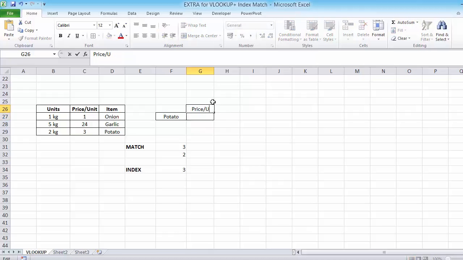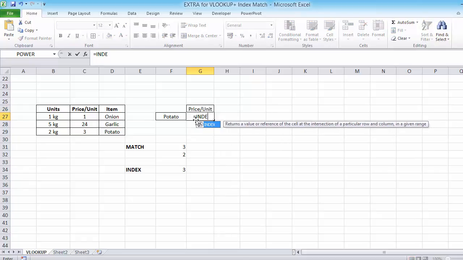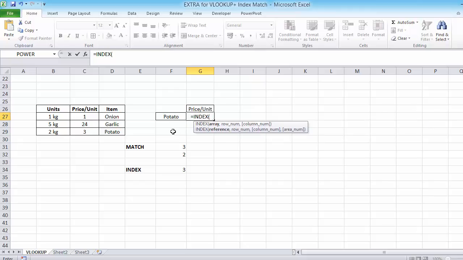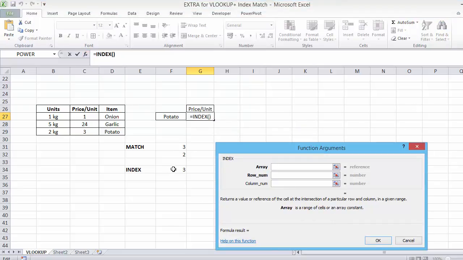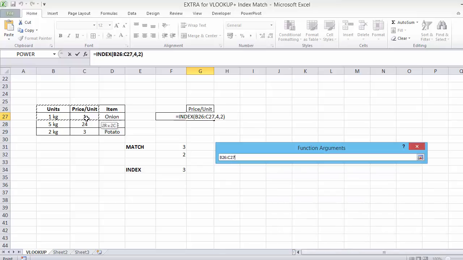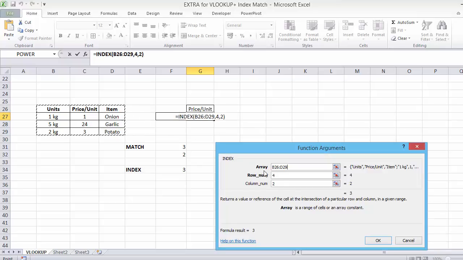So for this cell, I just need to use what we learned in a simple index. But now I would like to combine the index and match function, because as you remember, in the previous case we were writing hard-coded numbers for the rows and the columns. I think the row number was 4 and the column number was 2. Instead of writing hard-coded numbers, we want to substitute them with the match function.